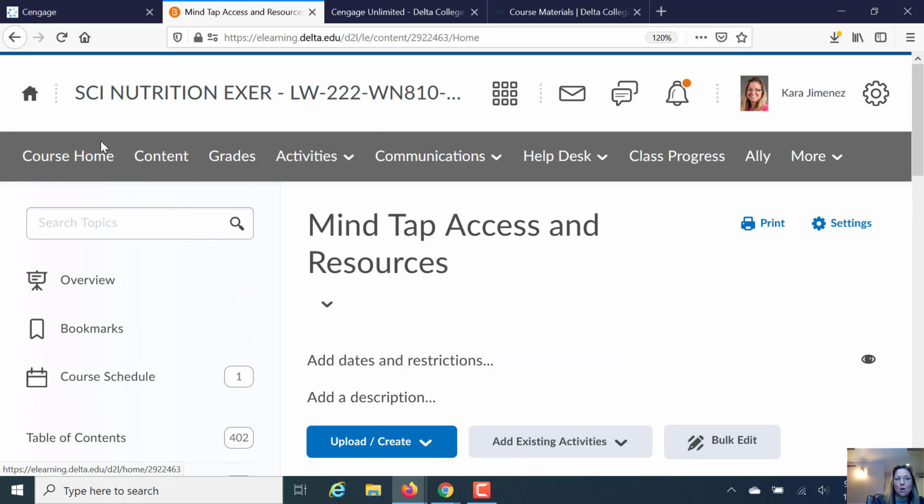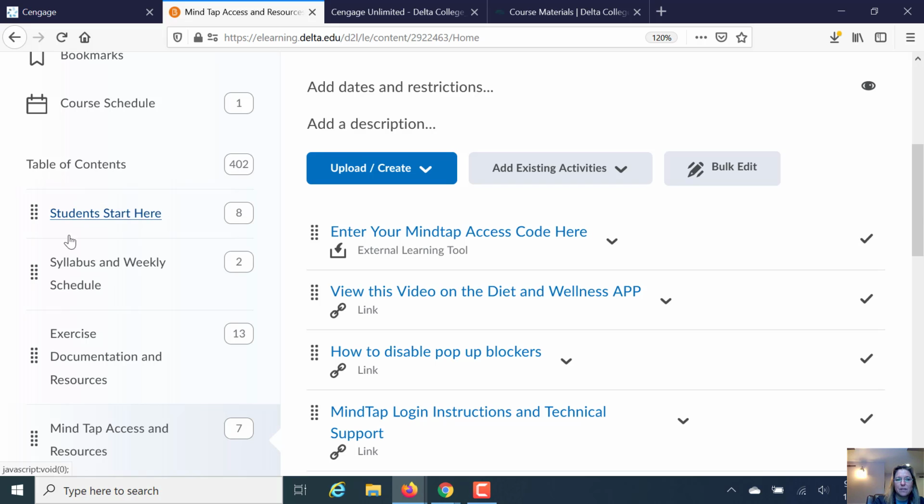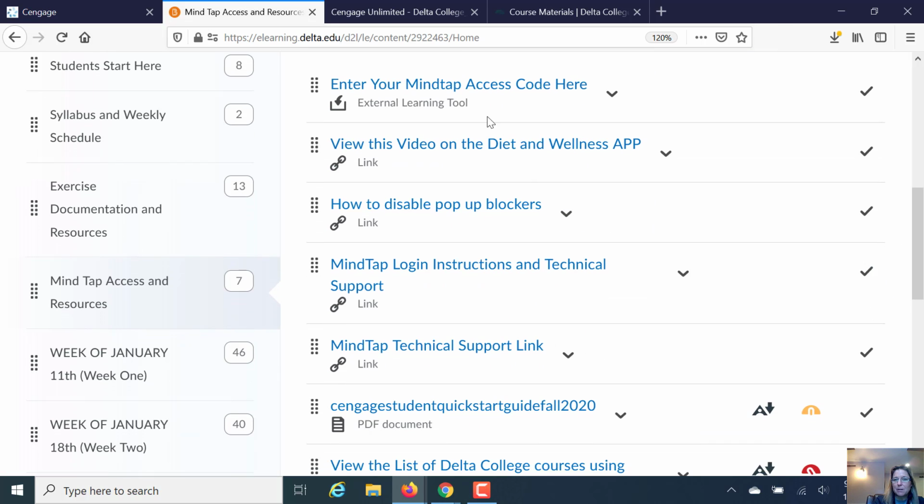So all you're going to do once I open my course site is go to the content button. Then you're going to scroll down, and over here on the left, you'll see all these modules. You're going to click on MindTap Access and Resources. Once you open up that module, you'll see I've got a bunch of things inside that module. The first link says enter your MindTap access code here. So we're going to open up that link, and that's where you're going to enter the MindTap access code that you scratched off that card. That's going to register you into my MindTap course. And after that, that's all you need to do. That way you're registered for the MindTap course, you're all set up.